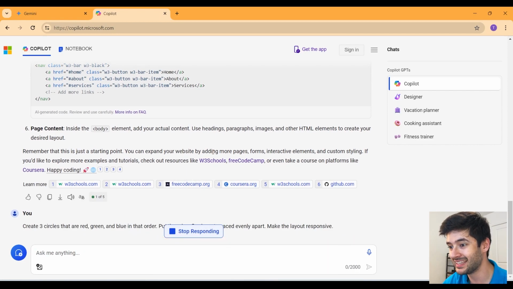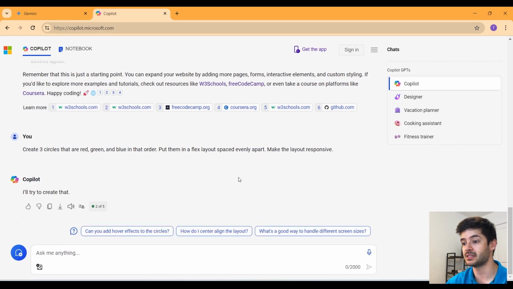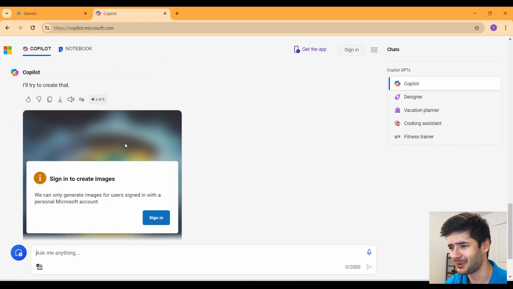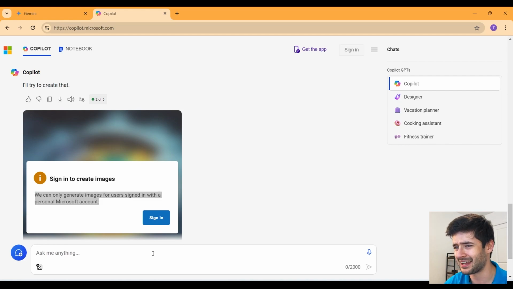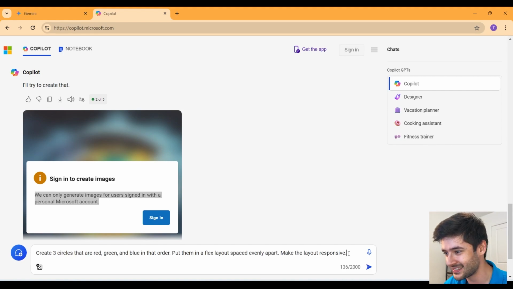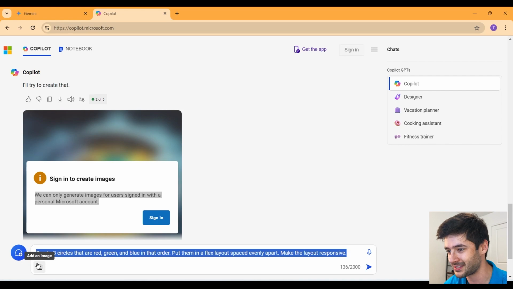exactly the same. Let's see if we can get something similar. So I put the same prompt and it says, I'll try to create that. Then it says sign in to create images. We can only generate images for users signed in with a Microsoft account, except for the fact that I'm not asking for any images. I don't know what the deal is. There's nowhere in here where I'm asking for images.